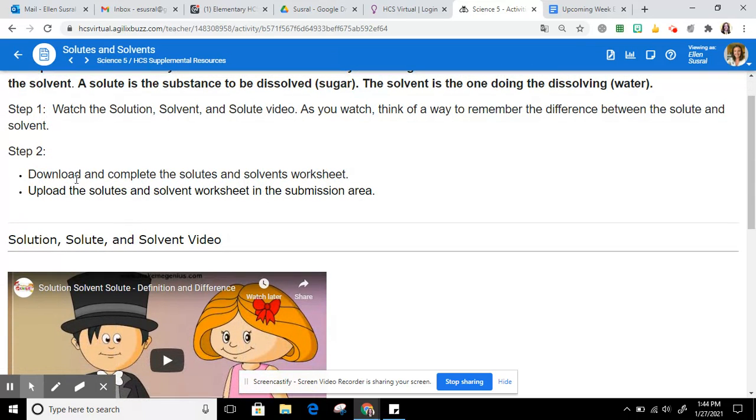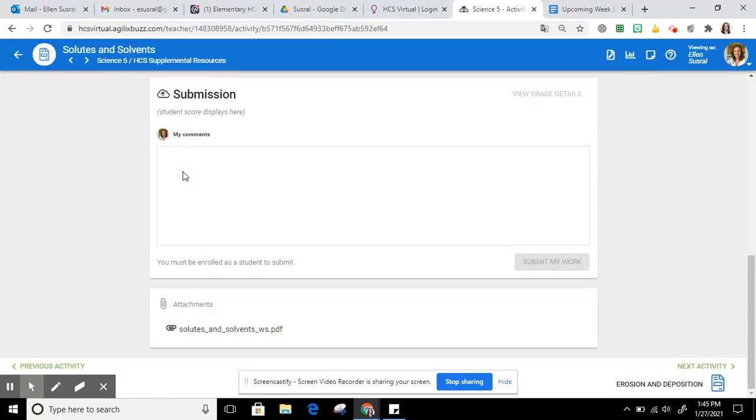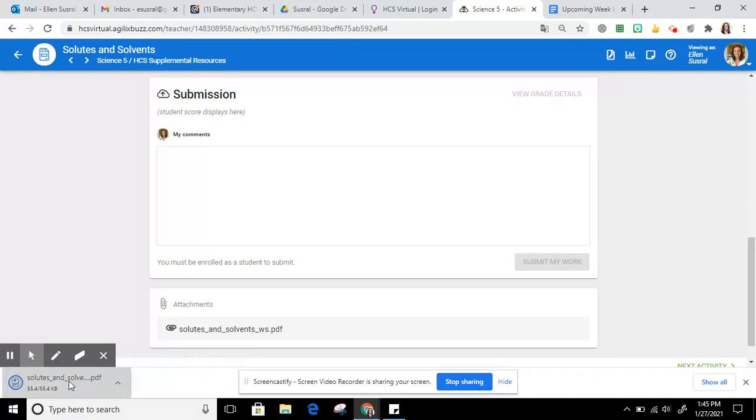Step two, you're going to download and complete the Solutes and Solvents worksheet. Upload the Solutes and Solvent worksheet to the submission area. So after you watch the video, you're going to complete the activity here, Solutes and Solvents. I'm going to go ahead and open it so you can take a look.